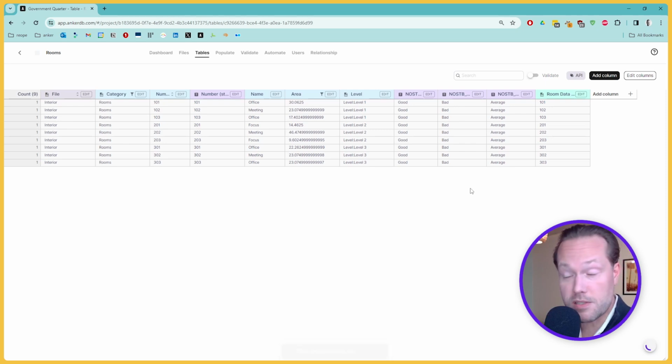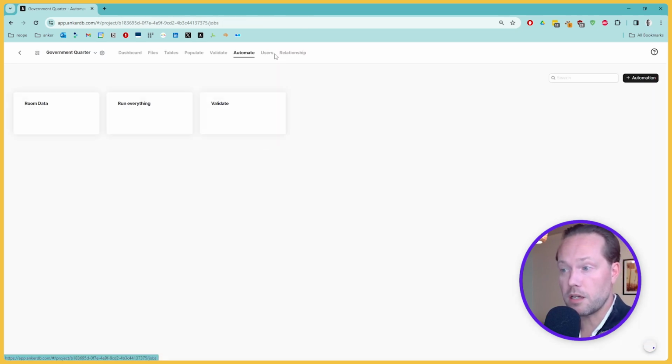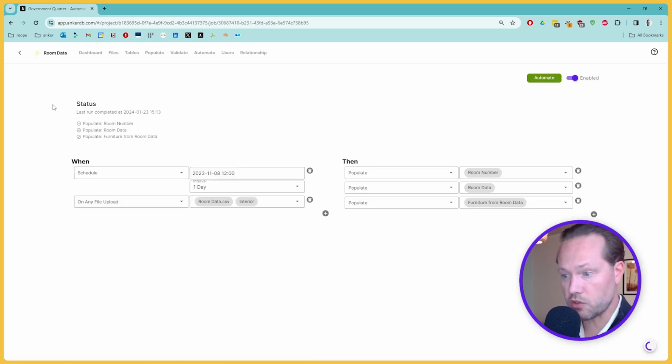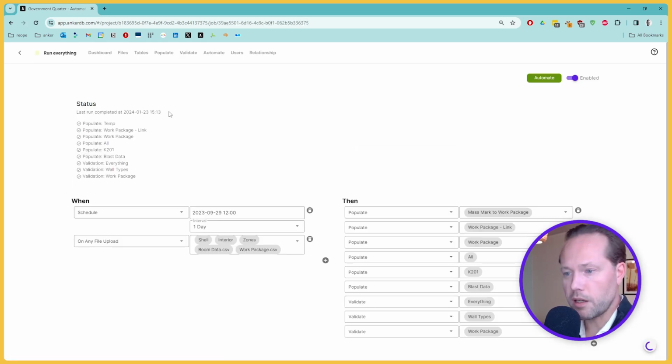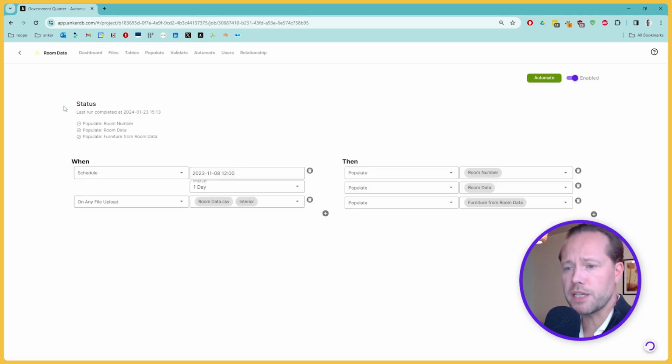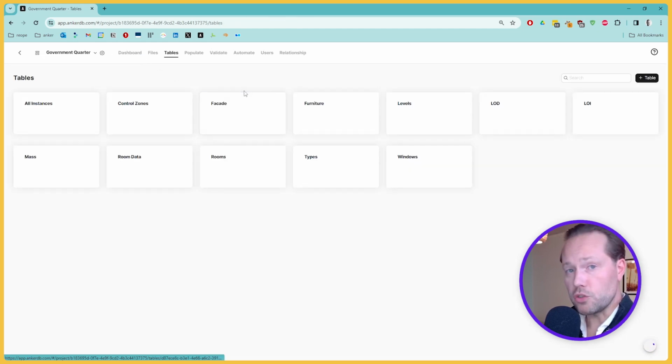And all of that happens fully automatic because I've set up, guess what? You got it. I've set up a room data automation algorithm that checks every day at noon. It runs this rule. And anytime I upload either the CSV file or change the Revit file and synchronize to central, it runs these rules. I've also got my run everything automation that does a bunch of other things. But the room data that I just updated is going to run with this automation. So that's all you need to do, really.